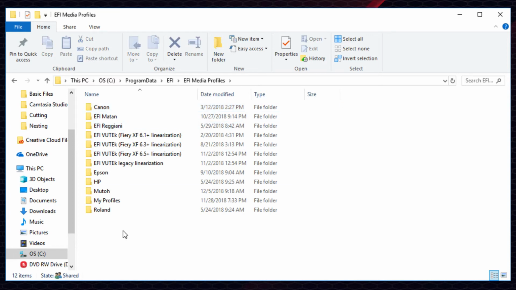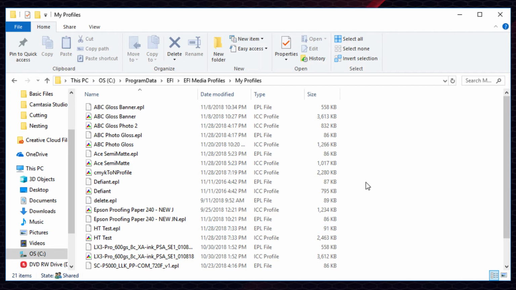Inside of this folder, you will find individual folders for each printer, along with a My Profiles folder. Unless they have been moved to another location, the My Profiles folder contains any custom calibration files and ICC media profiles that were built on this Fiery system.